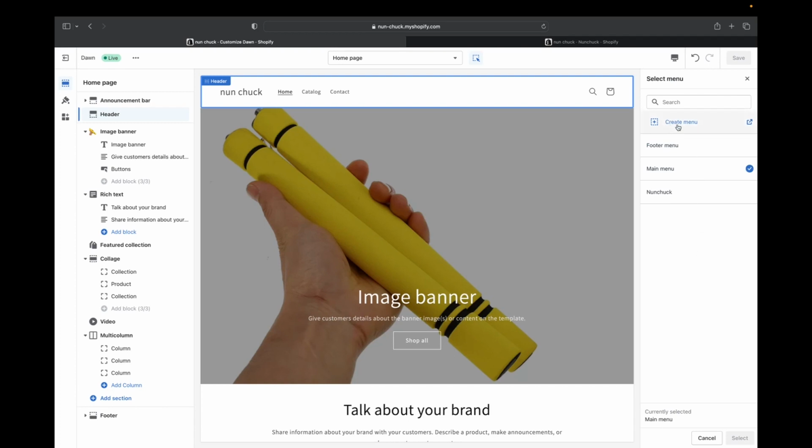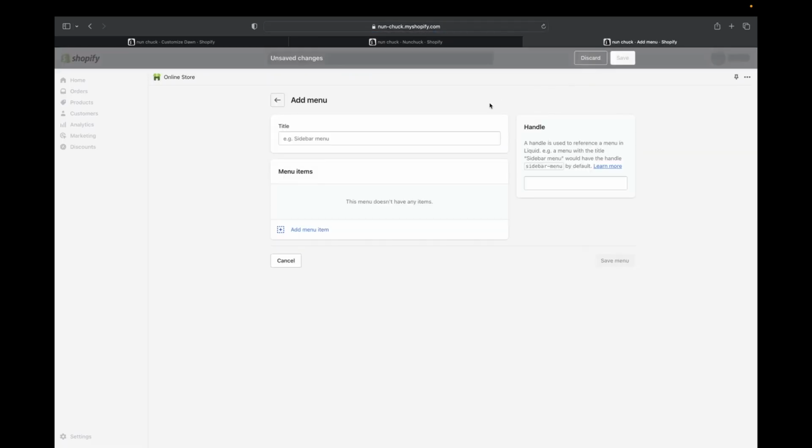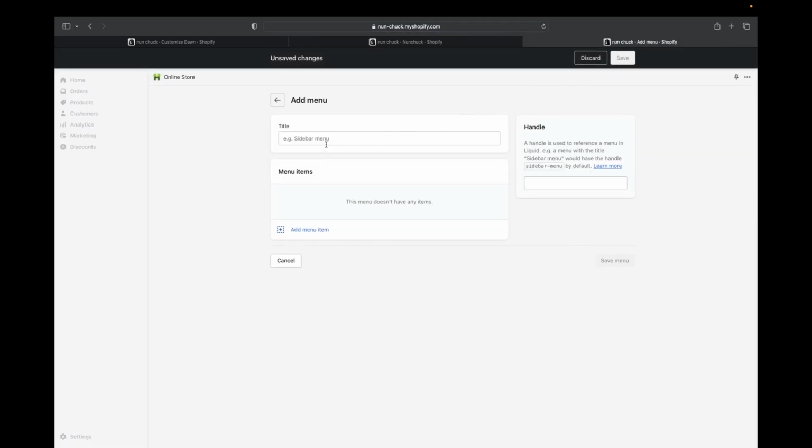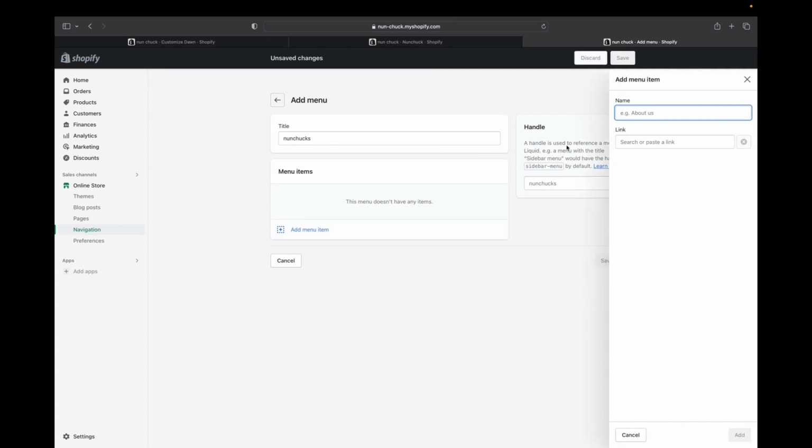And now we're just going to click on create new menu right over here. It's going to bring us to this new page, which is called the navigation settings. And we're going to create a title for our new menu, which, since we're selling nunchucks, will be nunchucks. And then we're going to click on add menu item.